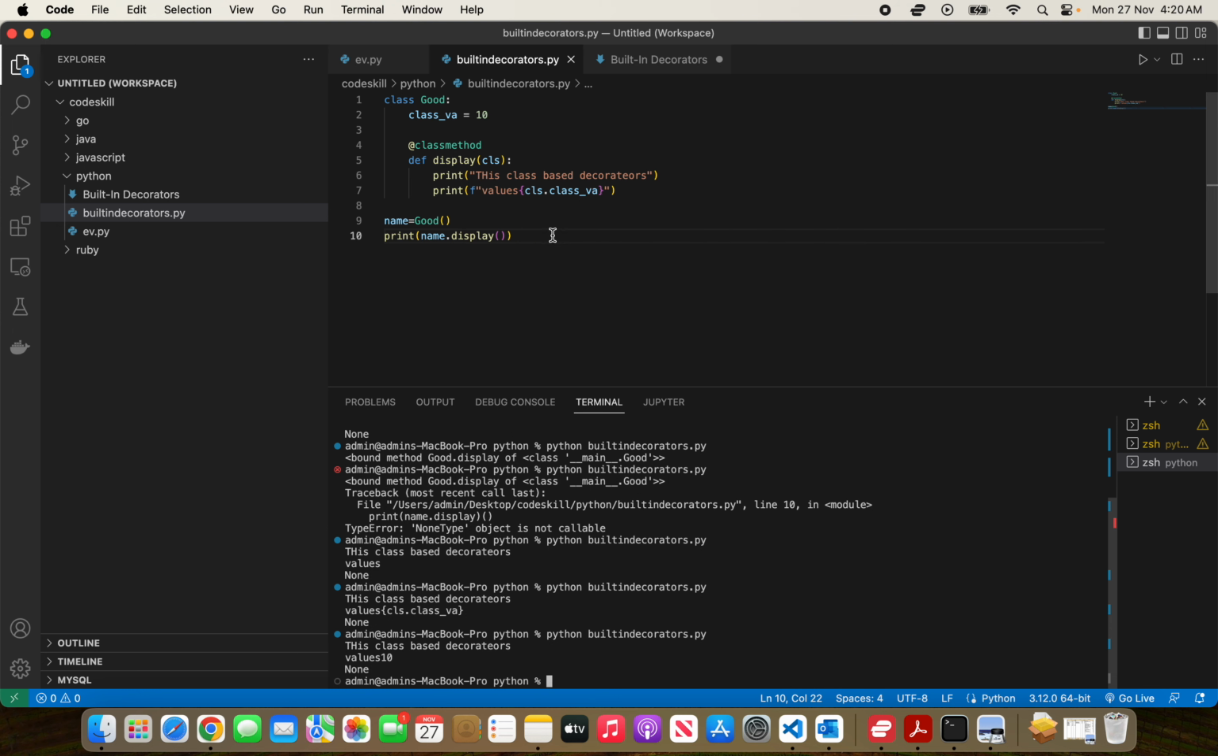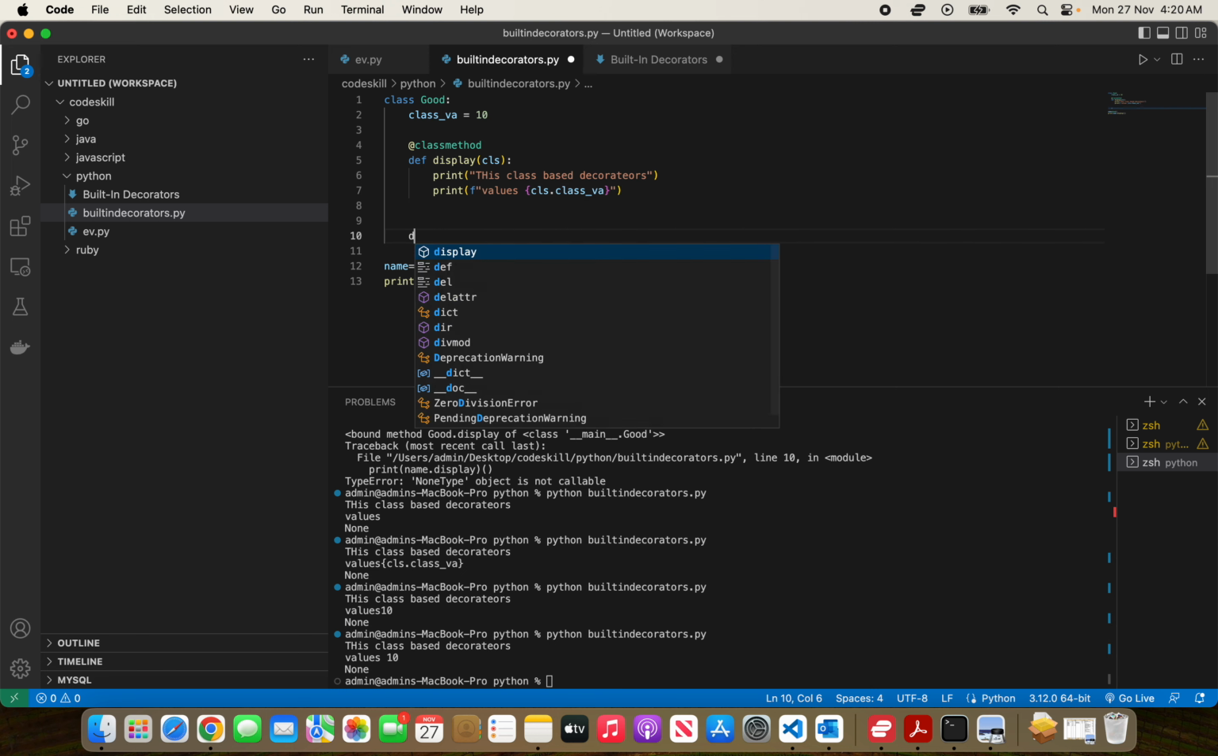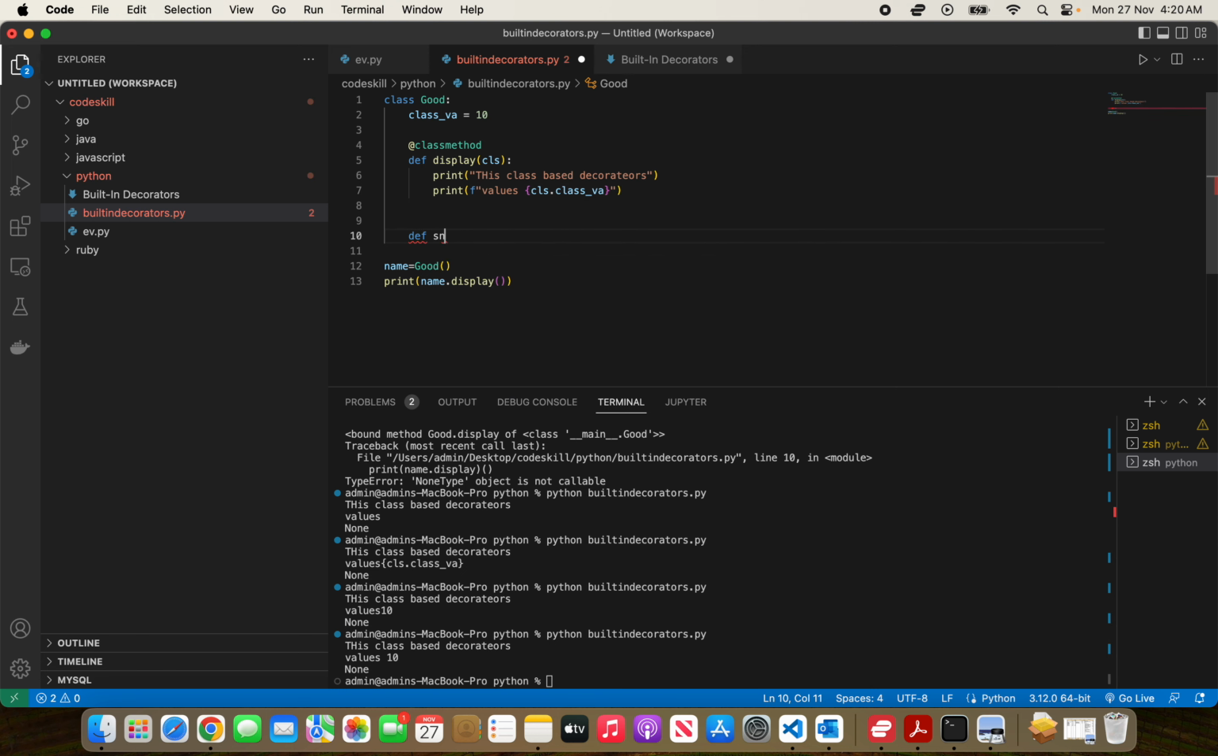Like that we can use a class-based method. This is a built-in decorator. You can see it anywhere. For example, again I will create one function that is also working on something. I have given just a reference name. I am adding one display method here. This is working well.